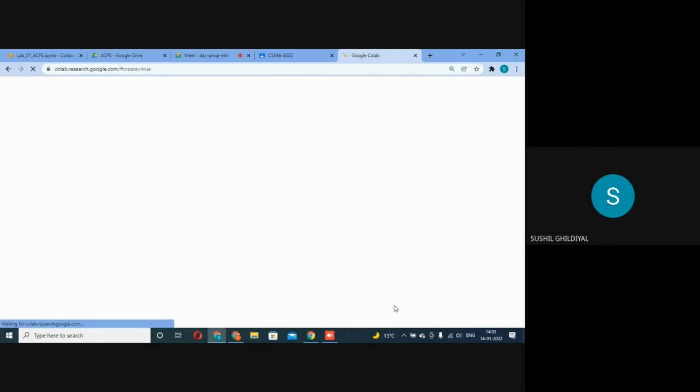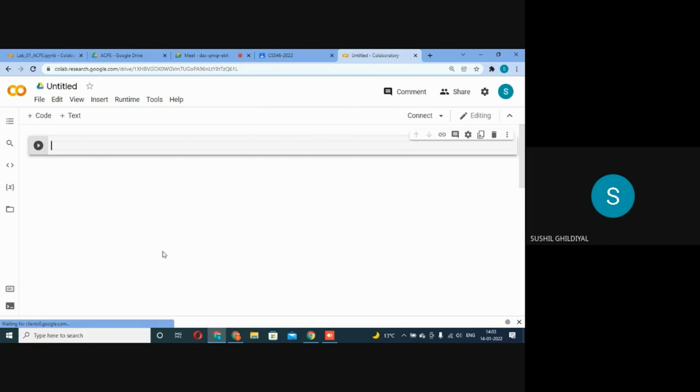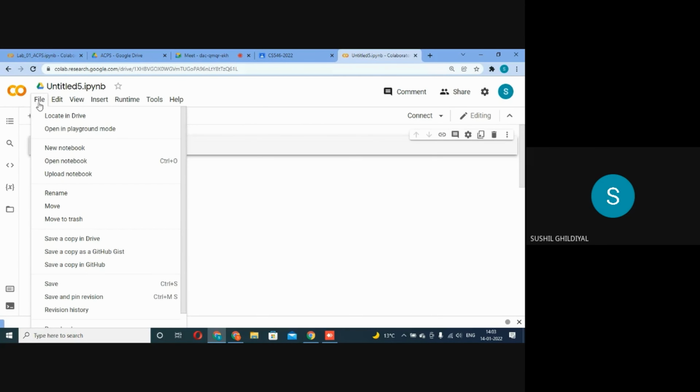If you click on new notebook, it will direct you to the Jupyter notebook type. This is the skeleton of where you will be coding, the IDE, integrated development environment. Here you can see there are files. Inside file there is locate in drive, new notebook, and open in playground mode, which lets you run it in the background.